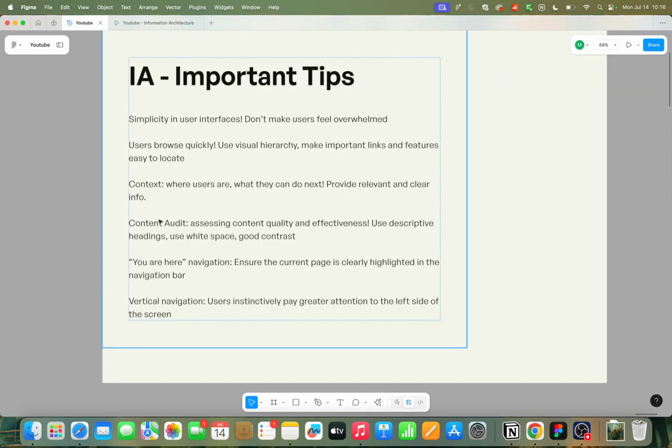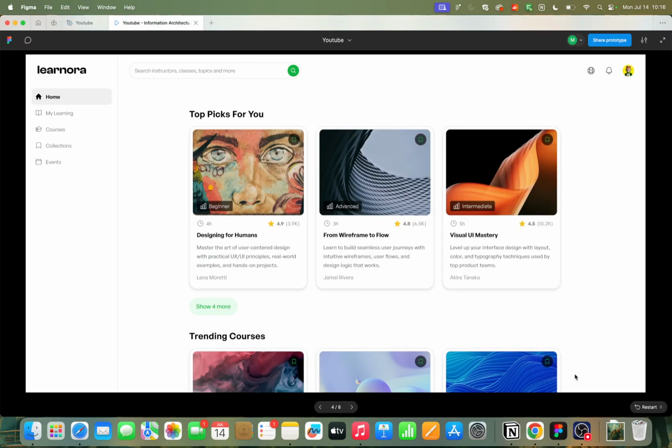And what else did we mention here? Good contrast, using white space. White space is very important. At the beginning of my design journey, I didn't care so much about white space.